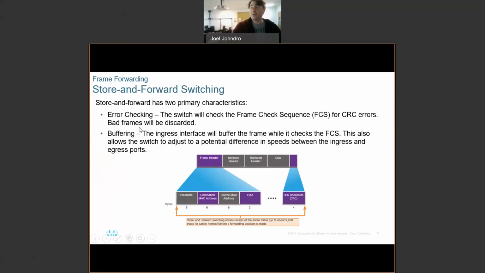Store and forward offers error checking and buffering. There's a test question on that. This method ensures the frame is error-free before sending. That's its big advantage. It will ensure that the frame is error-free before sending it on.